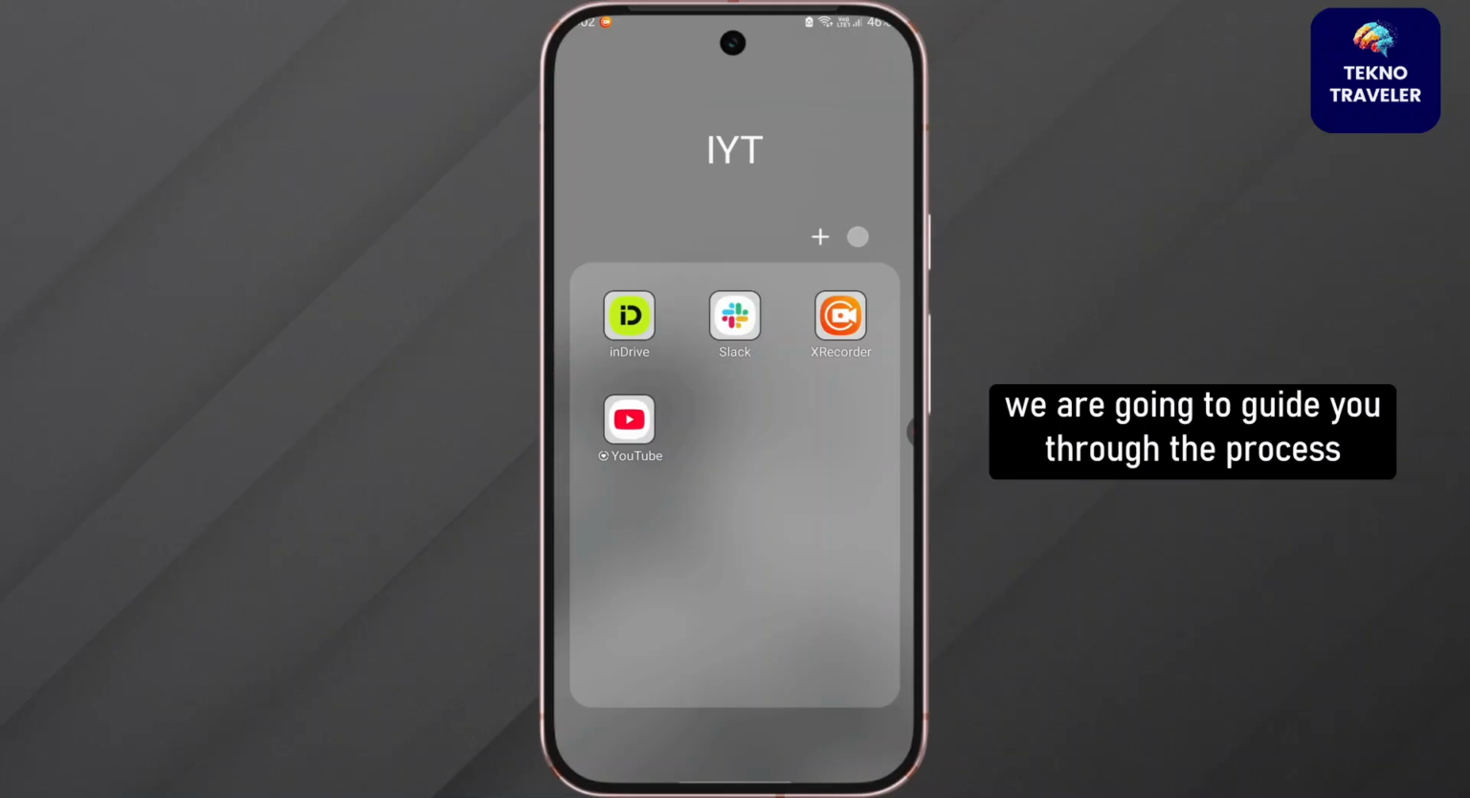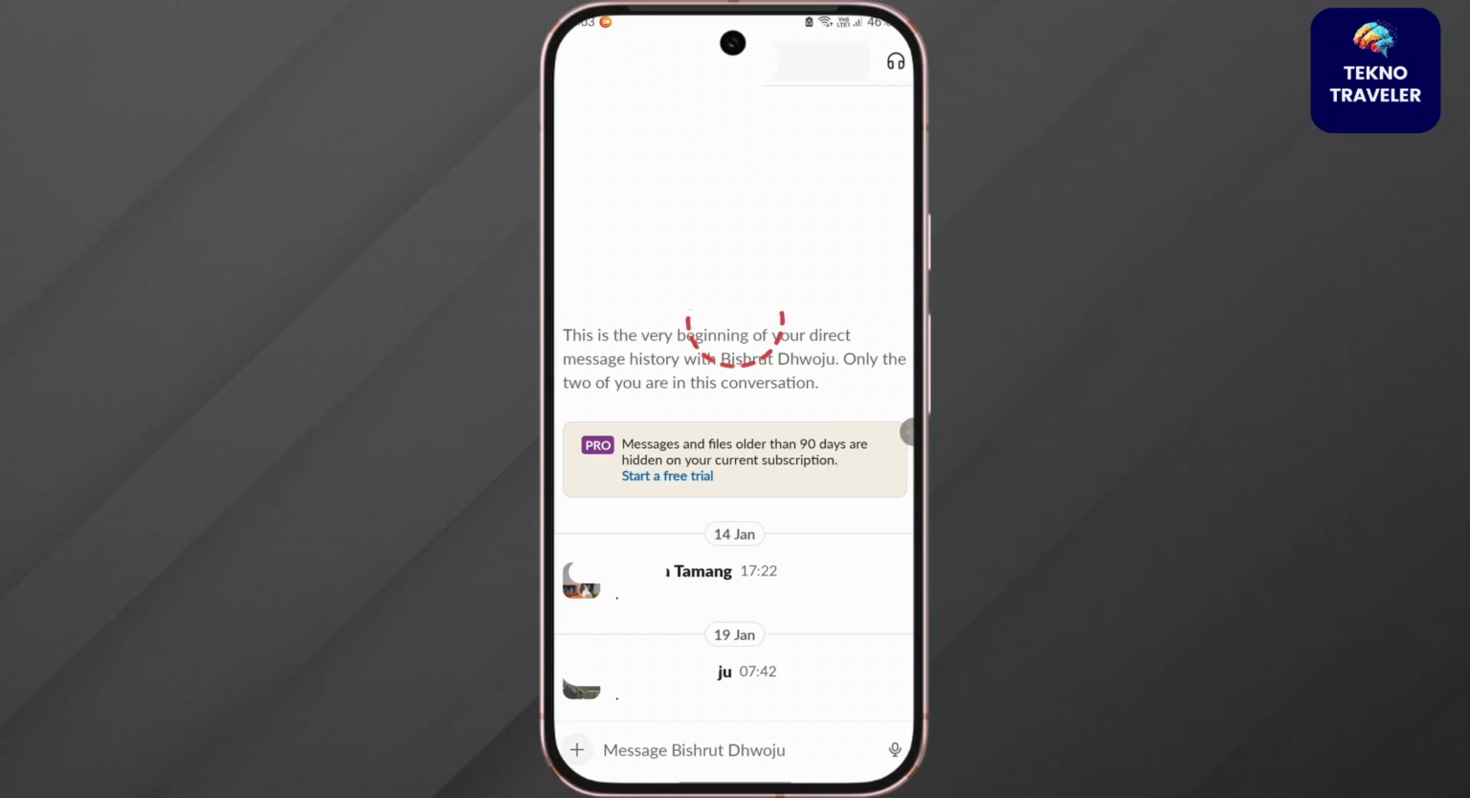In today's video, we are going to guide you through the process step by step. So let's get started. We can directly open up the Slack application and hover over to the desired message on our screen, for example, something like this.